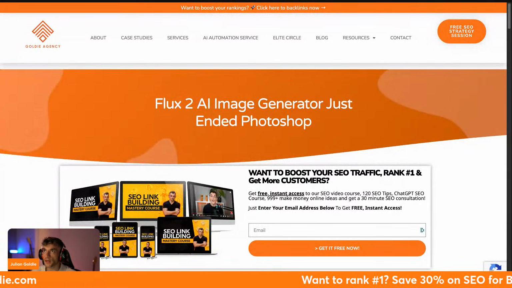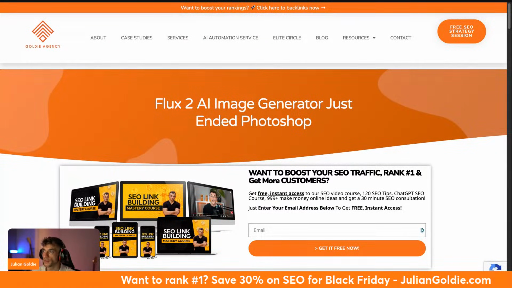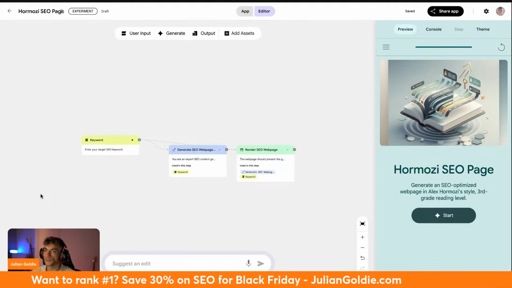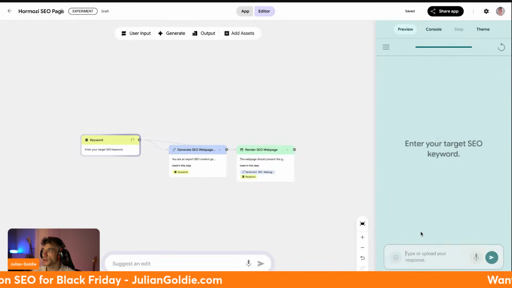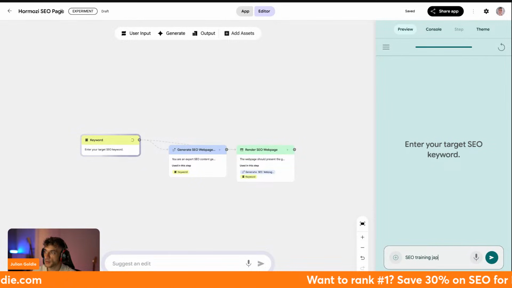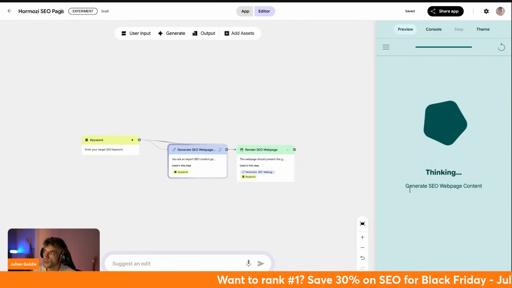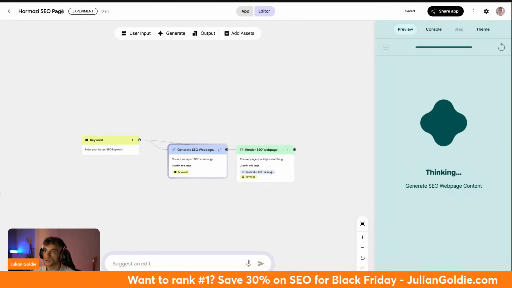So just going to wait for that to edit inside Google Opal. And then I think that's finished right now. So we've just updated that. And we'll wait for that to load. So now we're going to start here, SEO page, type your response. Okay, SEO training Japan, hit enter. And that should start generating the SEO web page.